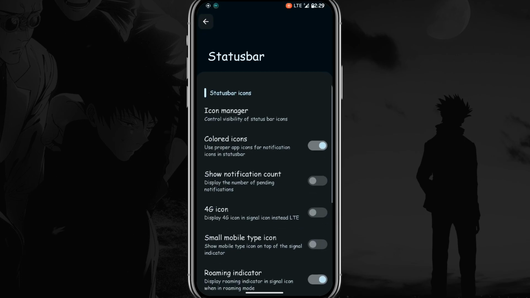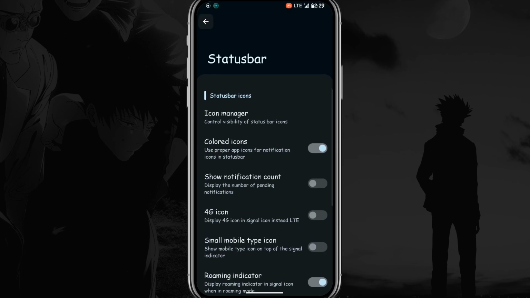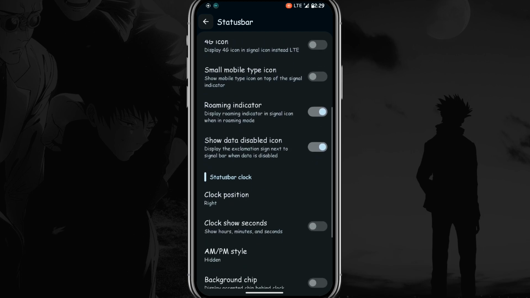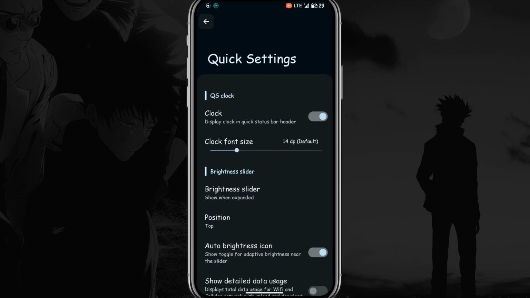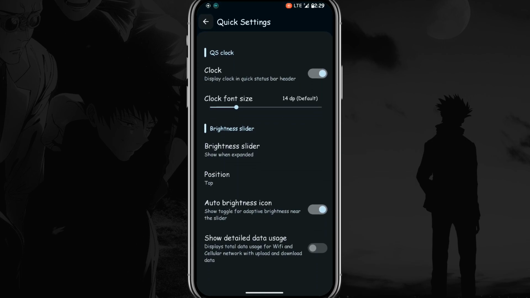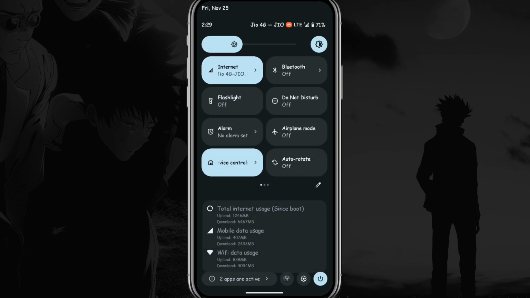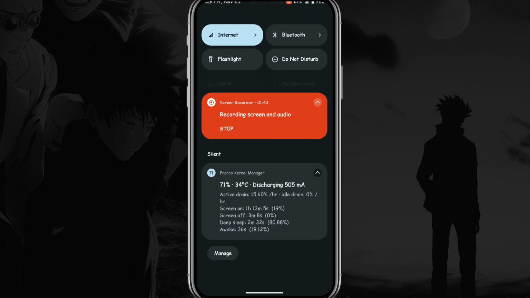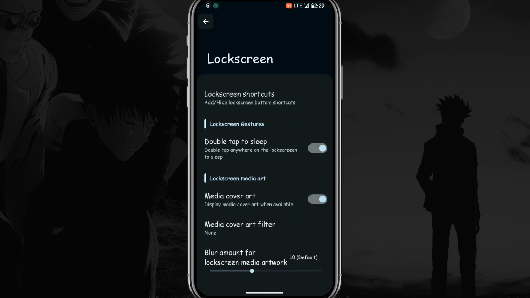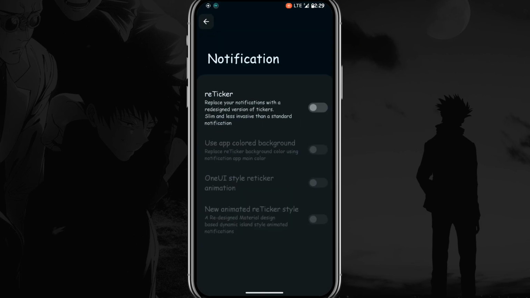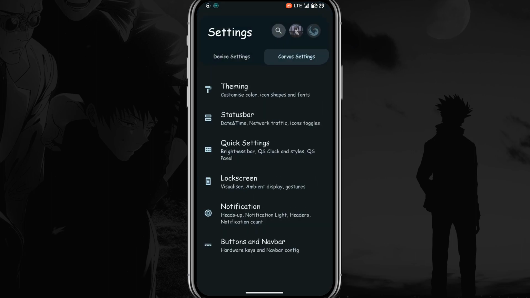In status bar you get icons color, 4G icon, roaming indicators, show data disable icon, tap to sleep. In quick settings you get clock, auto brightness, show detailed data usage. Here you can see the data usage of mobile data and Wi-Fi data usage, right? And in lock screen you get media cover art filter, you can blur. And in notification you get reticker.